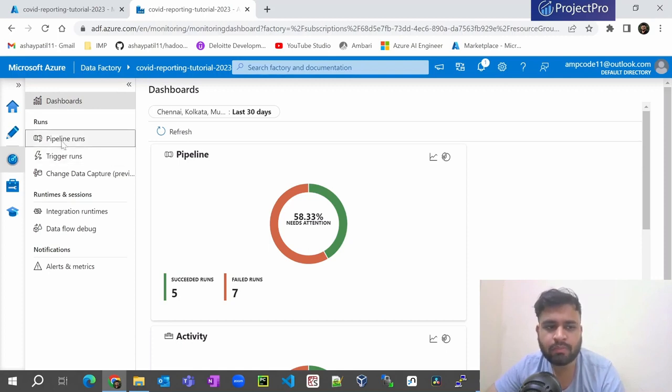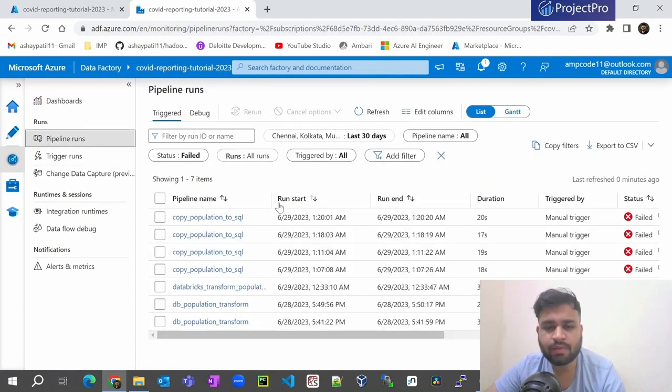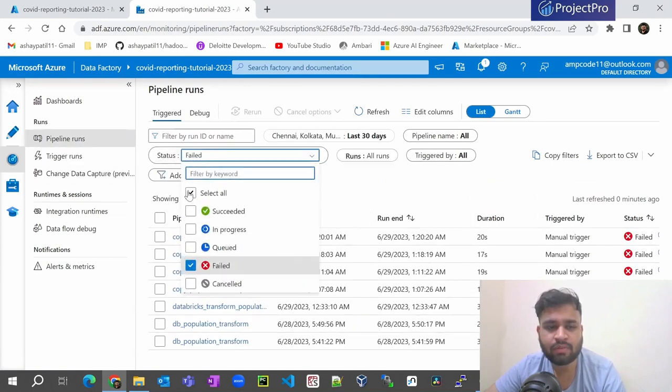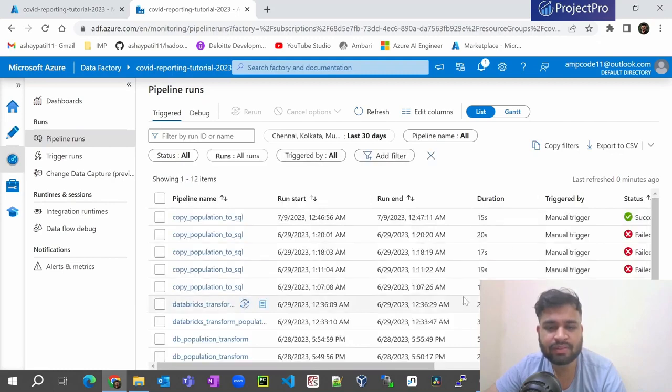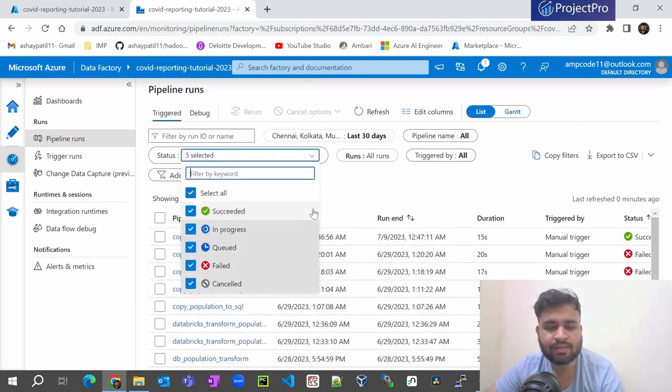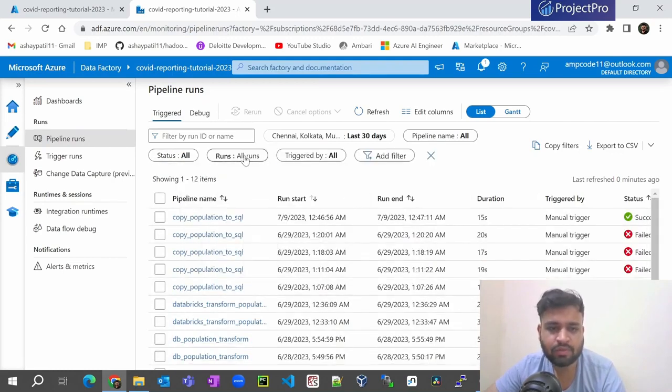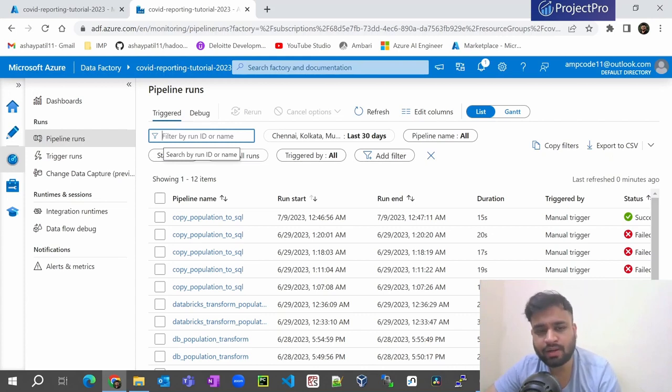If you go into the pipeline runs, we will get all the pipelines. As you can see, you can set the status. If you select all, you will get the succeeded, failed, and all the other statuses of your pipelines. You can also filter based on the ID of your pipeline as well as the name of your pipeline. This comes in handy if you have many pipelines present in your Azure Data Factory.